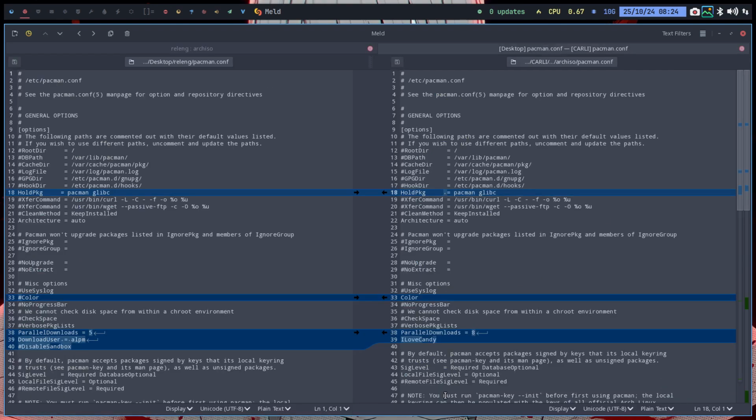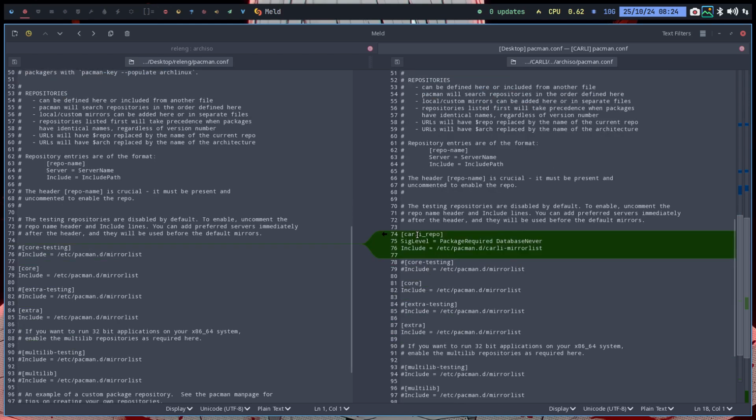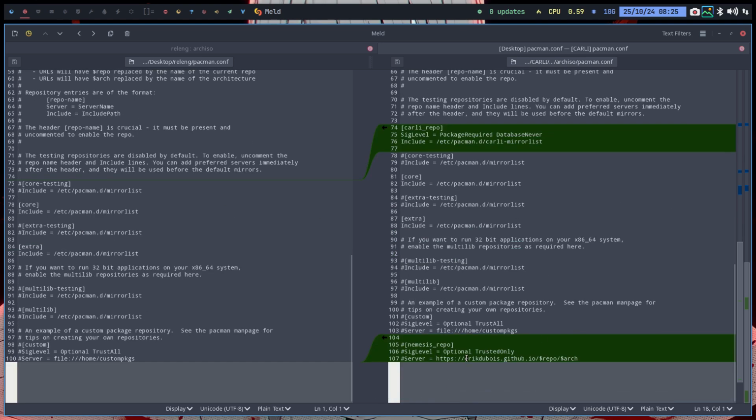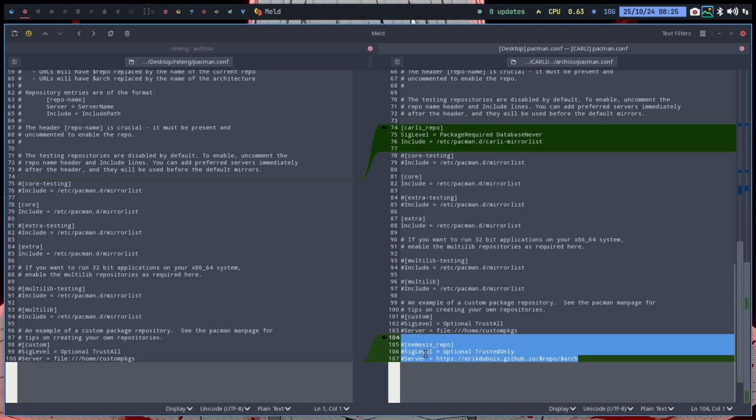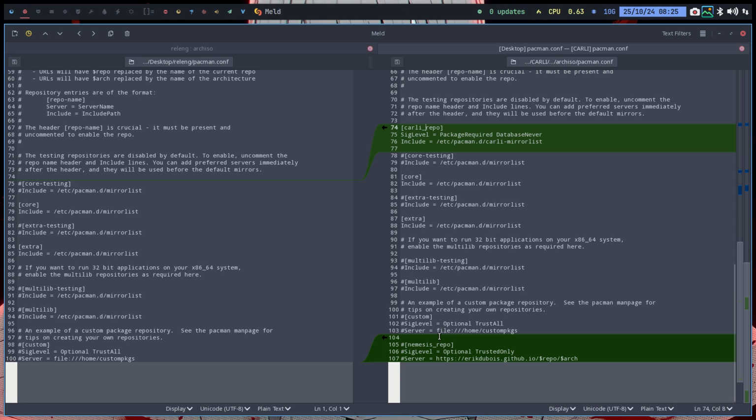Pacman.conf, we need to figure that out. Pacman has changed, 7.0. We need to change that as well. But yes, we have Carli repo, so we have a repository where we put our Calamares. No, it's not in the ArcoLinux one, right? Definitely not. And Nemesis repo is just for fun. This is my personal repo, so double repo, but it's not used, right? Hashtags.